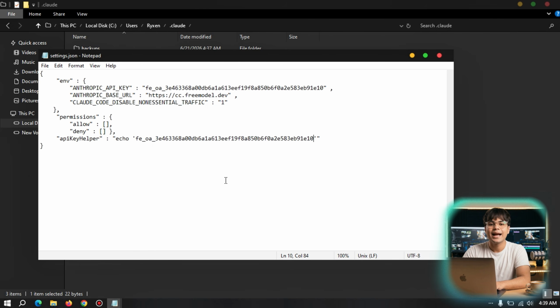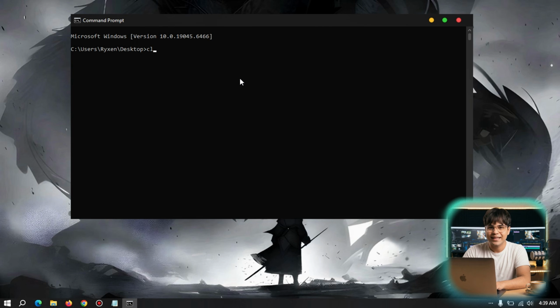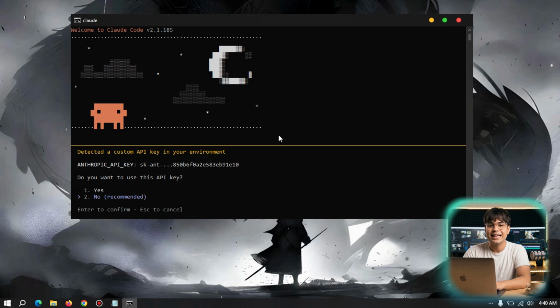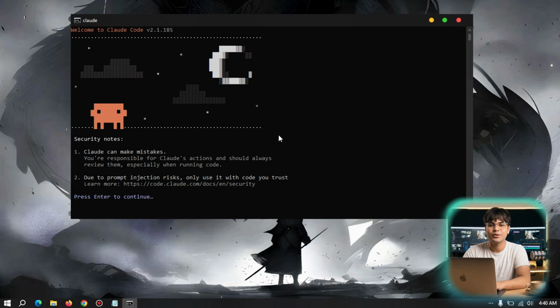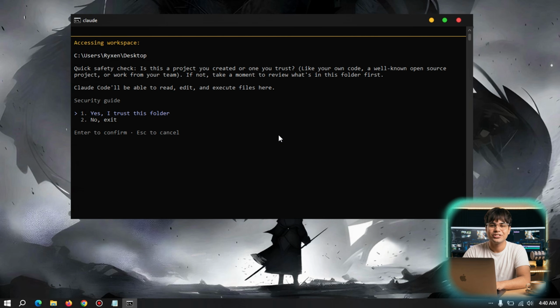Now close Notepad and open CMD again. Now run Claude Code again. And you can see this time it's not asking us for a subscription, but it's asking if we want to use this API key. Simply select yes with your keyboard. And then press enter to continue, and then select yes, I trust this folder.